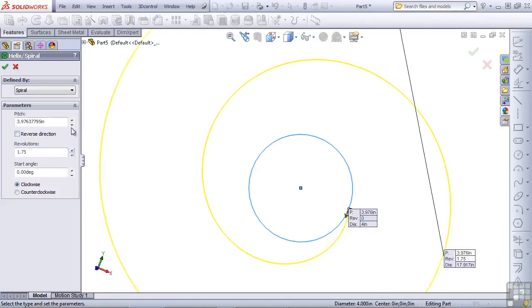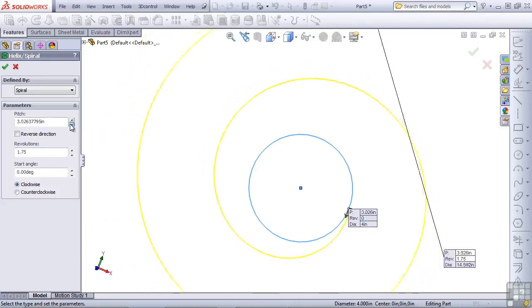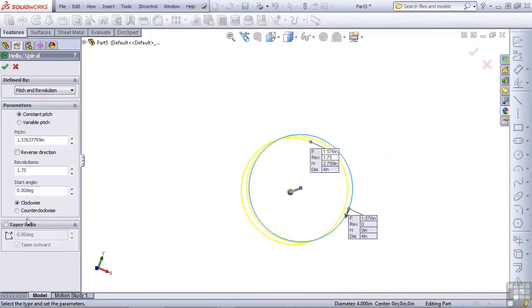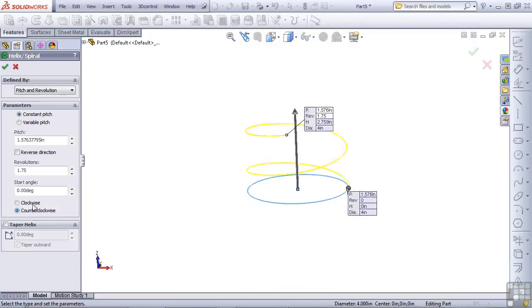You can control how many revolutions, you can control the pitch, and you can even control the start angle. Unfortunately, the start angle cannot be driven parametrically, so if you have an existing item that you would like to start a helix on, you'll need to measure that angle first and manually key it in. Helix and spirals can both be created either clockwise or counterclockwise.